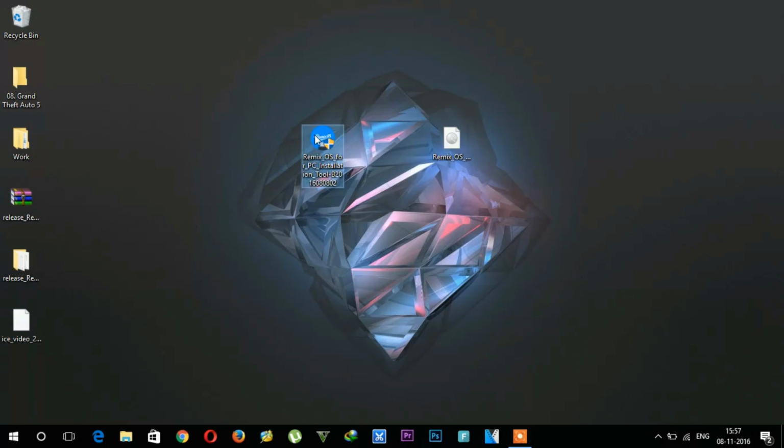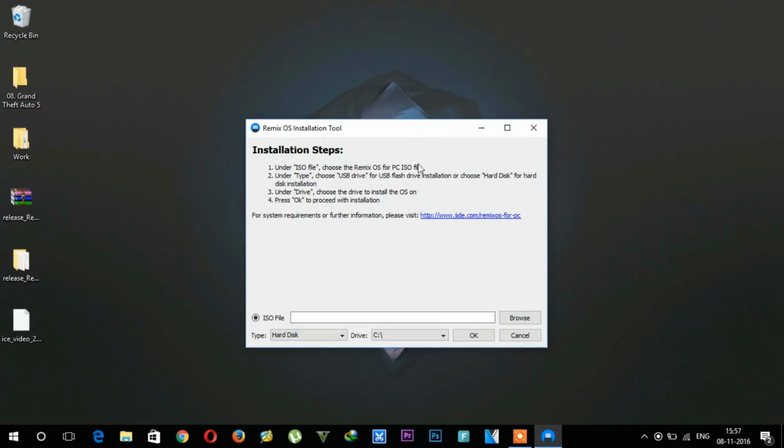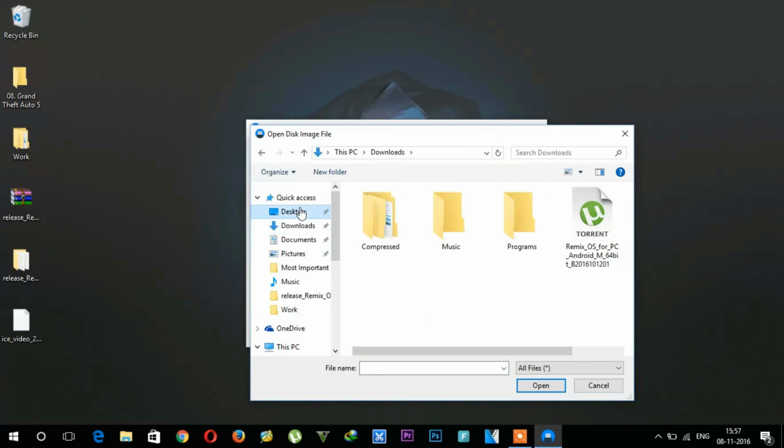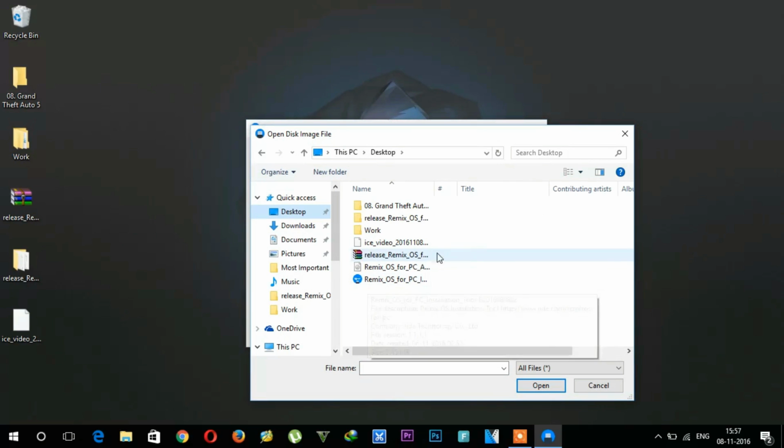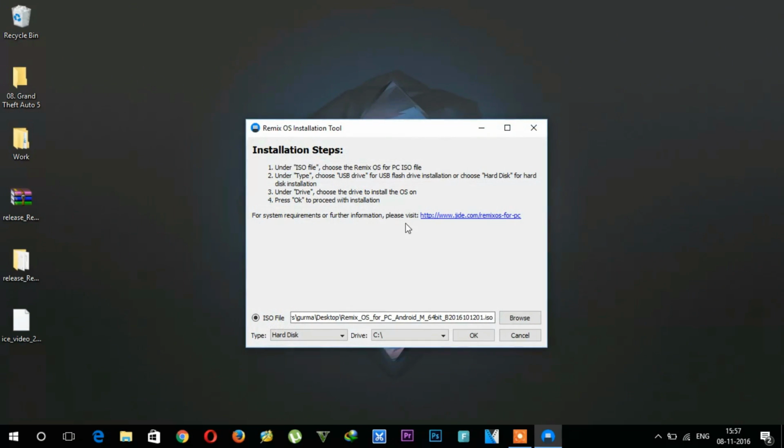Then we will be opening this installer. Then as you can see here, we will be selecting the ISO file. Here is the browse. I have it on the desktop, so I will be selecting desktop, and here is our ISO file. Open. Then we have to check the type on which you are installing.